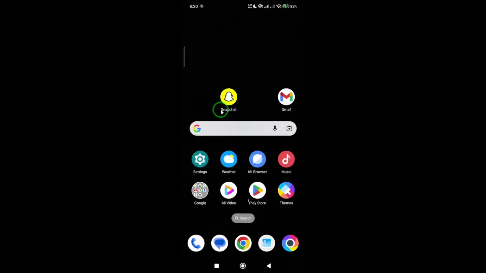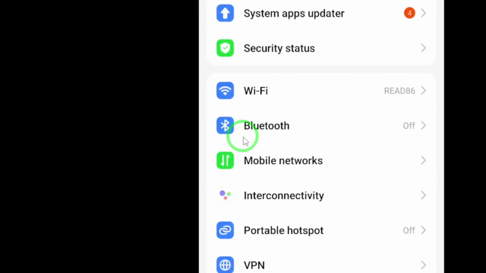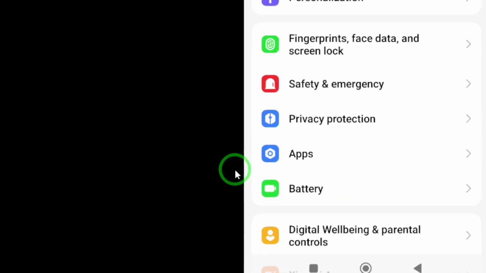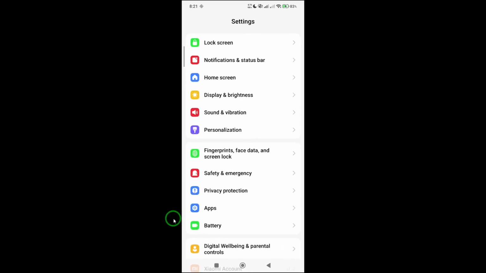First, grab your phone and open your main settings app. This is where all your device-level controls live. Once you're inside settings, scroll down until you find the apps section and tap on it. Depending on your device, it might also be labeled as apps and notifications, but the idea is the same.